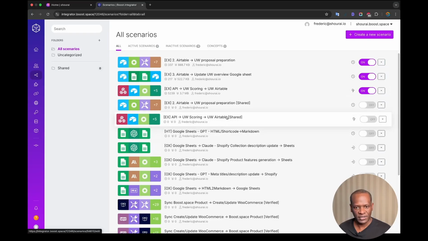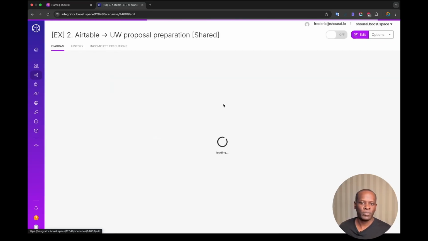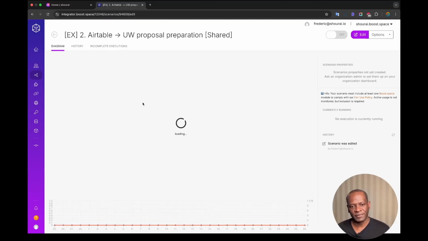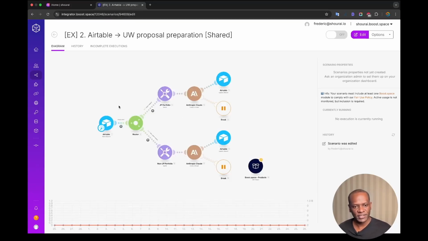and that is the automation that shared Upwork proposal preparation. Now, what is happening here? In this automation, it helps us create the job proposal.